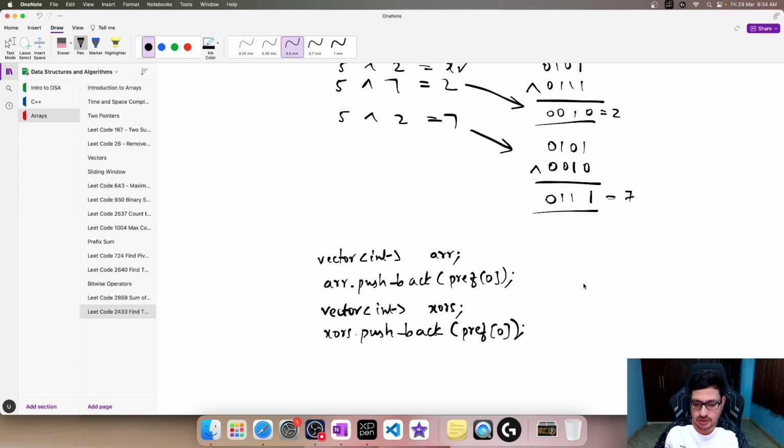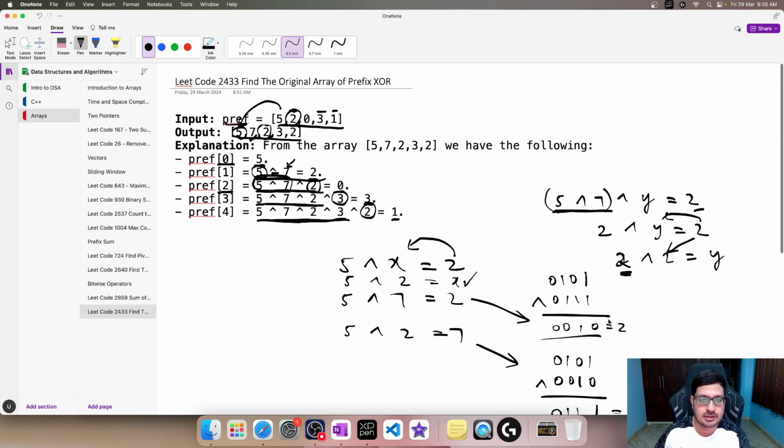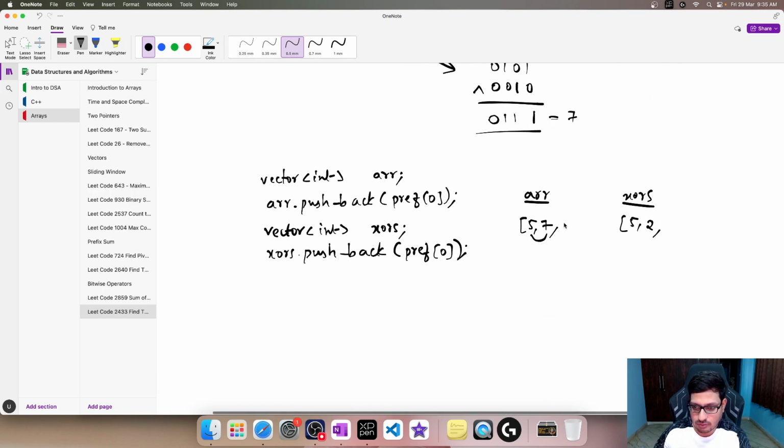And how will we use this? Let's say this is my ARR and this is my XORs vector. So first element is done, which is 5 here and 5 here. Whenever there is a new element, let's say my next element is 7, I will do a XOR of these two, and whatever is the result, I will store it here. And when there is a third element, which is 2, whatever is the XOR of all these three, I will store it here. And I will continue to fill this array.